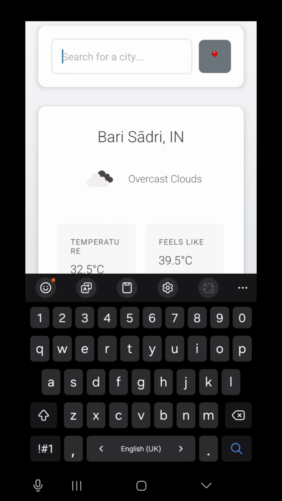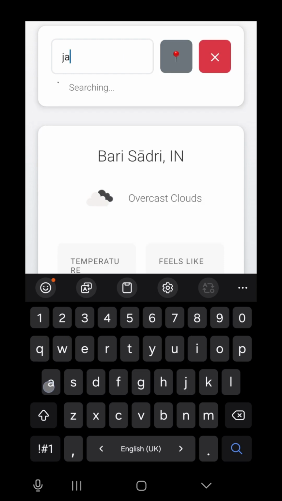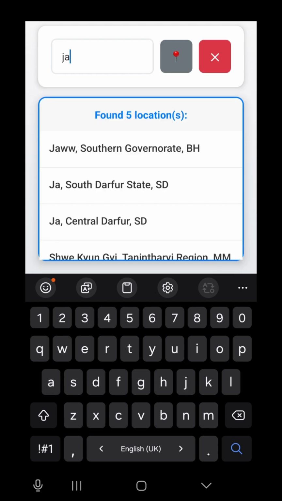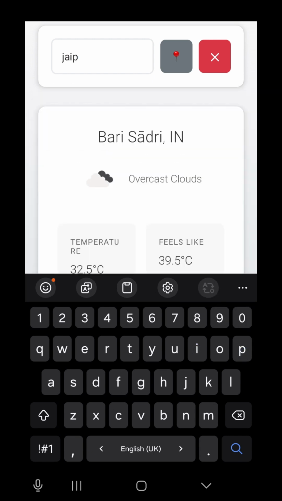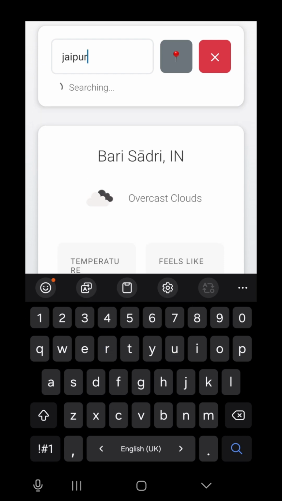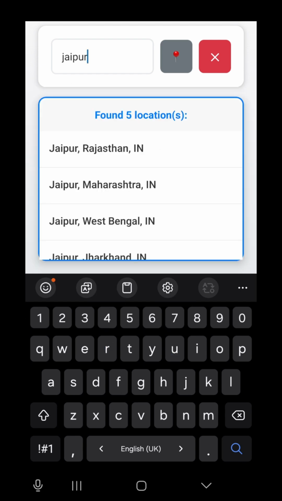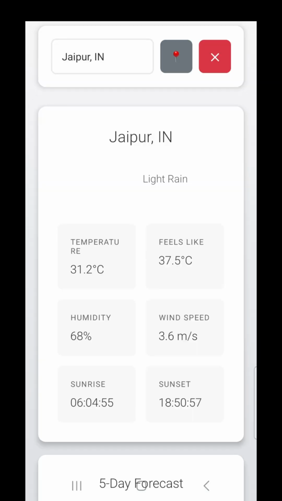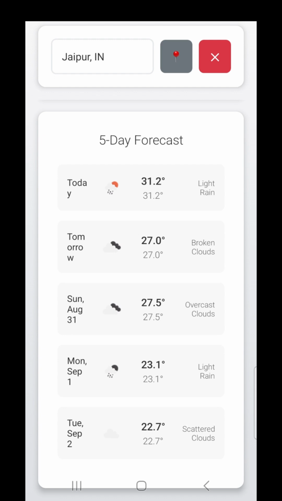The search API works after writing two characters. For example, when I write two characters, it calls the API for possible suggestions. And again, here we have Jaipur, Rajasthan. When we click on Jaipur, Rajasthan, we get the weather of Jaipur: light rain, temperature, and the 5-day forecast.